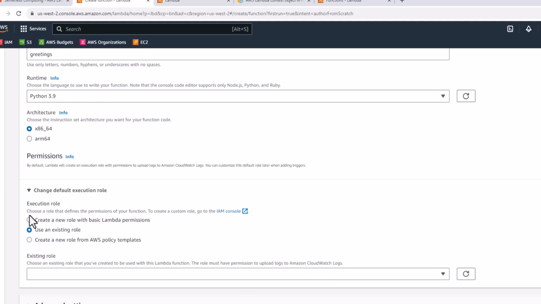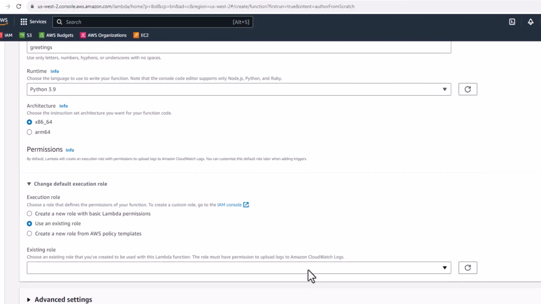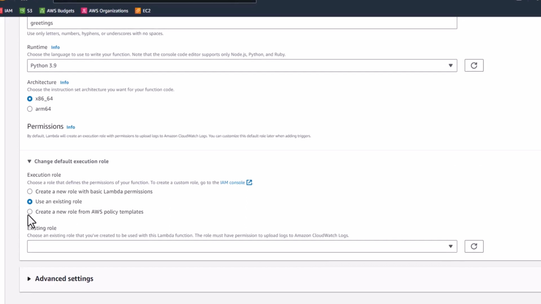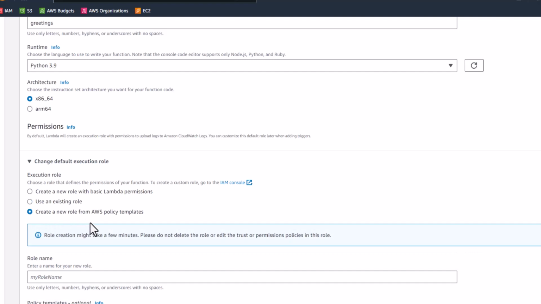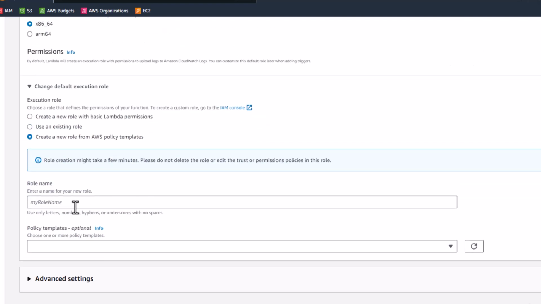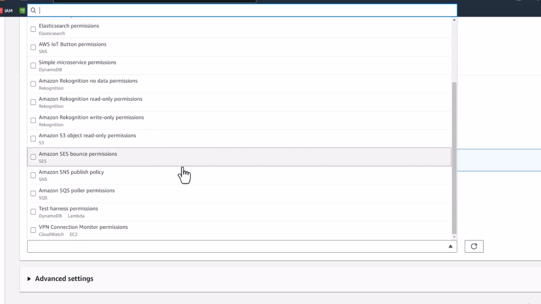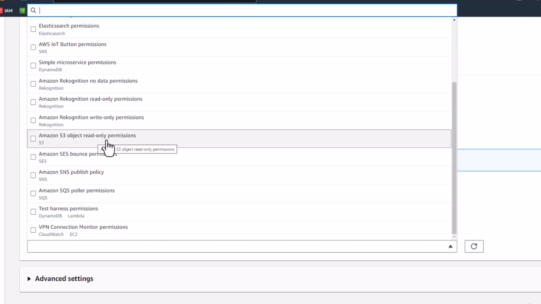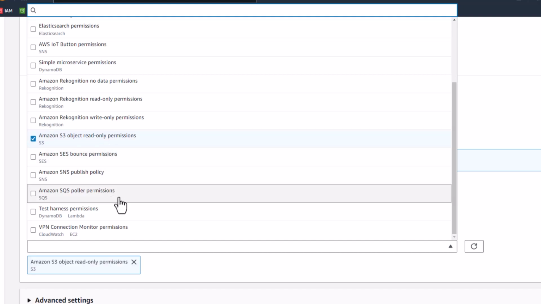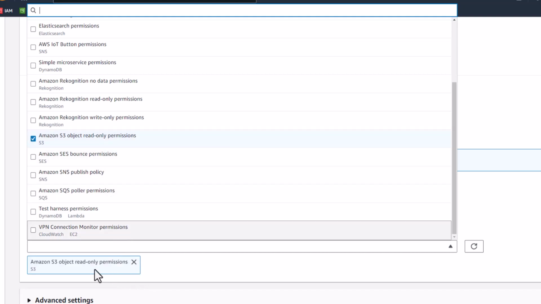If I select use an existing role, that means I can come to this drop down and select whatever role I've already created before. Or if I say create a new role from AWS policy templates, I can give it a name and choose some templates that are here. Let's say I want Amazon S3 object read only permission. I want the Lambda to only be able to read objects from S3. I can just select that. That way I don't have to go write a new policy.